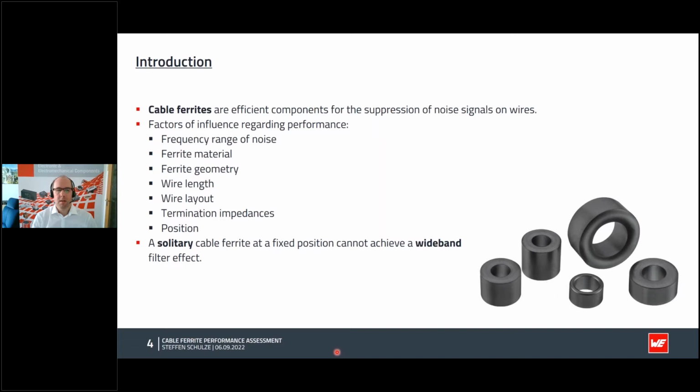What we can state is that with a solitary cable ferrite at the fixed position, it's not possible to achieve a wideband filter effect. So at some frequencies and multiple of those frequencies we can achieve a good attenuation, but in between it can even lead to a gain or actually an amplification of the signal.